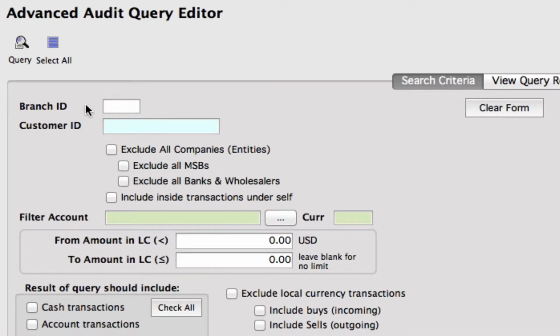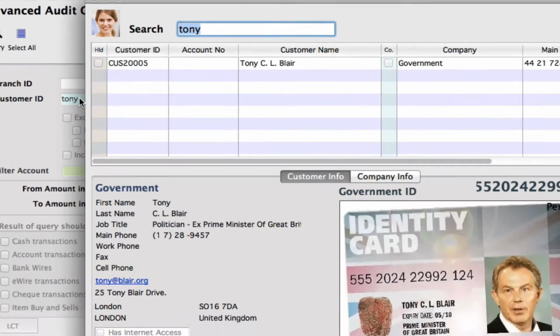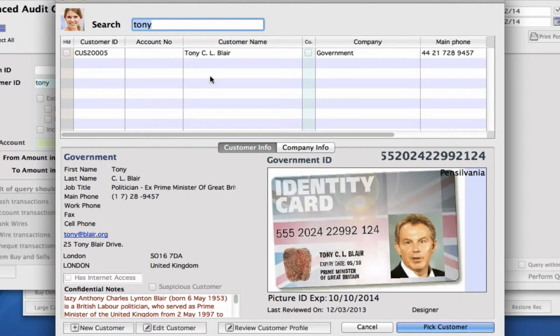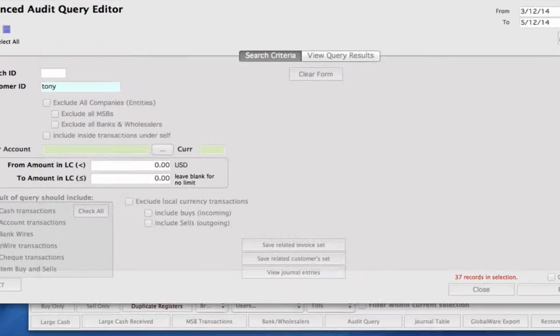Now if you're a multi-branch operation, you can actually run queries and searches in certain branches. So this is where you would put your branch ID of the specific branch that you want to run this query on. And then we can also run these queries specifically on one customer ID. So we can type into this field, if we know the name of the customer, I can just type in Tony, let's hit enter. And we actually only have one. You may have several that you need to choose from. And we can pick the customer right here, or we can just cancel out.